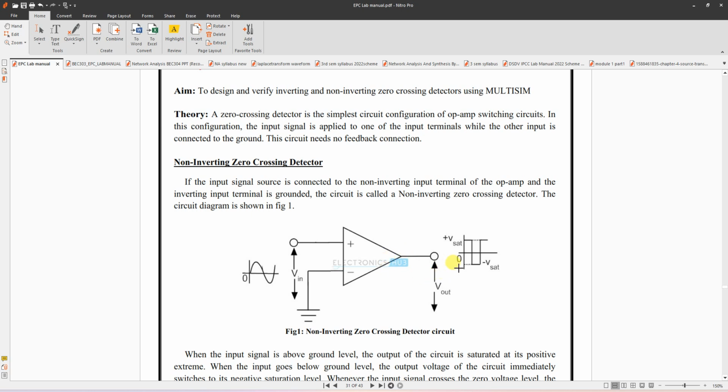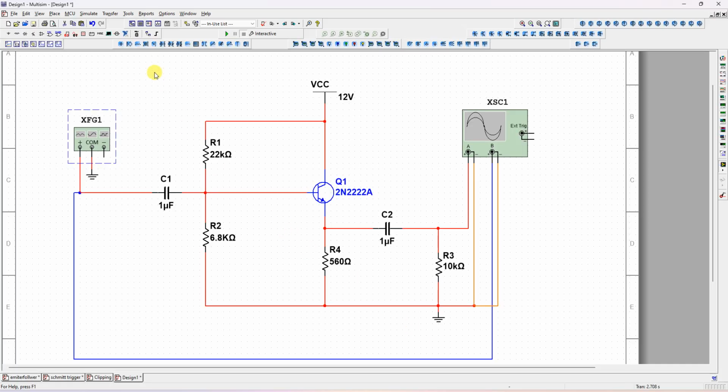And when the output is negative, you are going to get minus V sat when the input is less than 0 volts. So here the input is compared with ground. That's why it's called a zero crossing detector. Whenever the input crosses that zero value, you're going to get a change. Now let us simulate this non-inverting zero crossing detector using an Opamp.